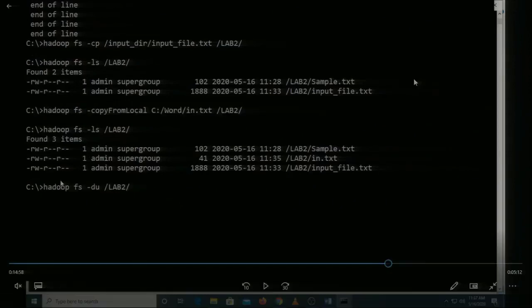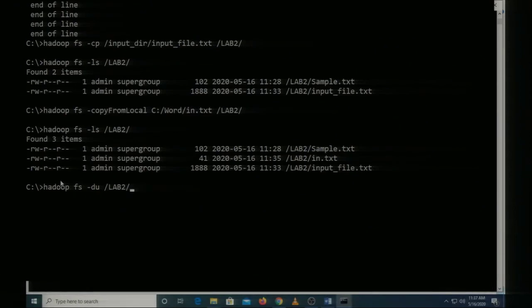If I'm using du, I'll be finding out the aggregate length. I'll be able to tell you the length of a file. Yes, du is used for the aggregate length. Please note it is used to identify the aggregate length of a file. So I'll be using it on lab2 sample.txt.